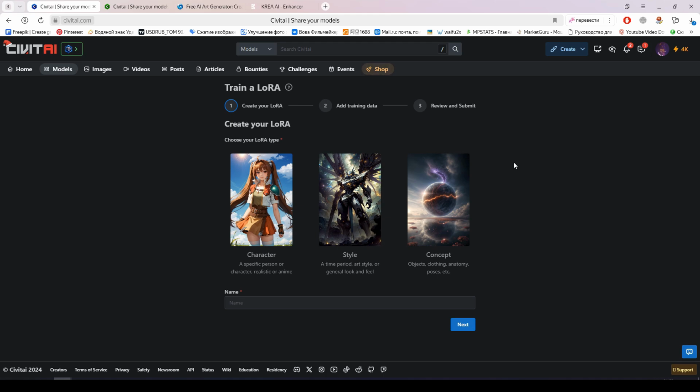In general, what is LoRa? I forgot, by the way, to mention it. LoRa is a neural network training method that allows you to adapt an already existing large model, for example for image generation, to new tasks using a minimum of resources. Instead of fully training the model, LoRa only trains small additional layers, or weights, and adds them to the main model. In short, first of all, it saves resources, secondly, it's flexible, and thirdly, it's easy to use. But again, we need to select character today.